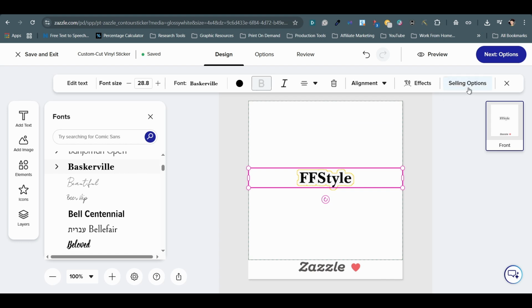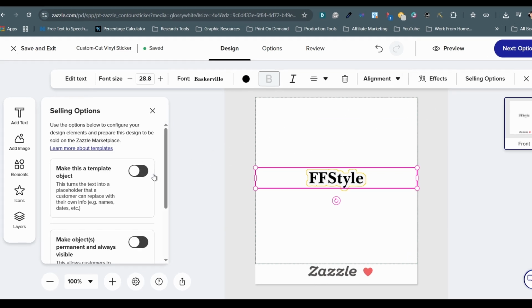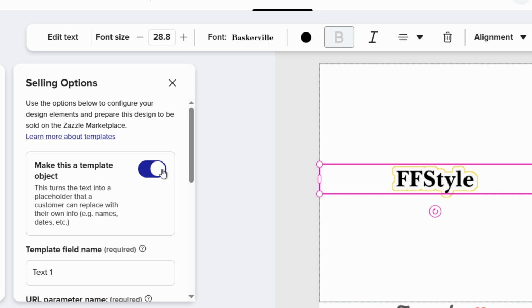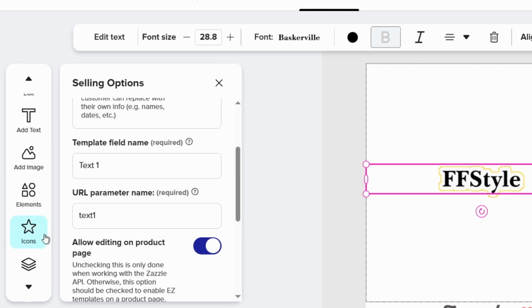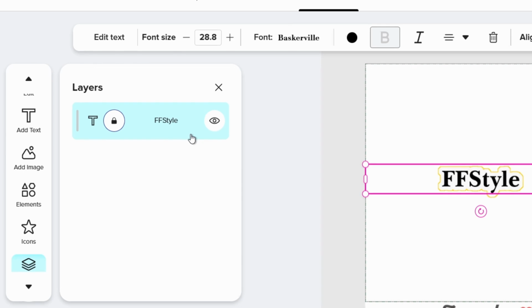Now go to styling options on the upper right and switch on make this a template object. Scroll down and you will see product page label and URL parameter name. You can rename the product page label if you like, but for this demo, we don't need to change anything here. Next, go to layers on the left and make sure the text layer is highlighted.